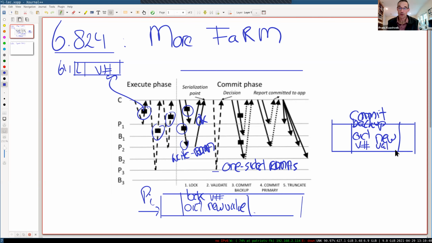Once all the backups have reported that they actually have a copy of the object, now we're basically in pretty good shape, correct? Because the primary has a copy, the backup has a copy, except the primary doesn't really know if the transaction has been committed yet or not.